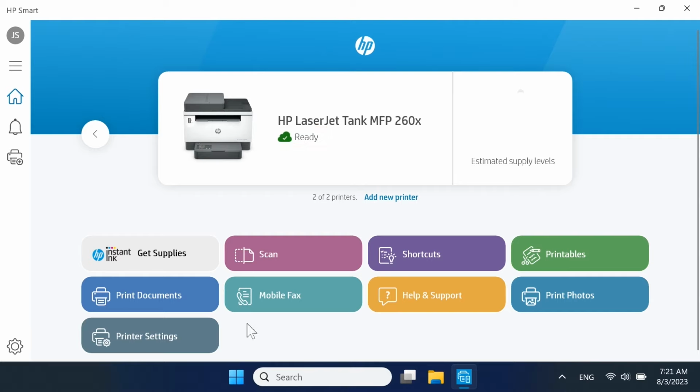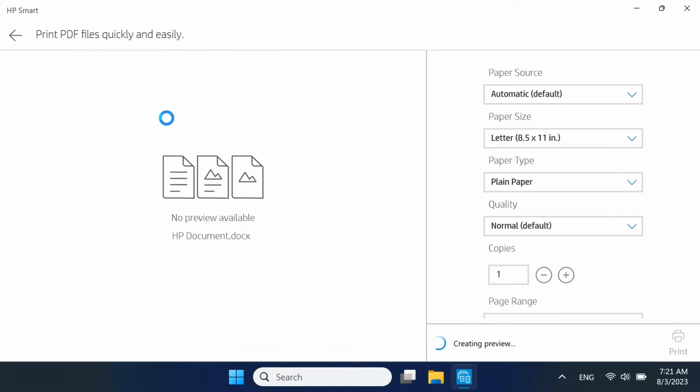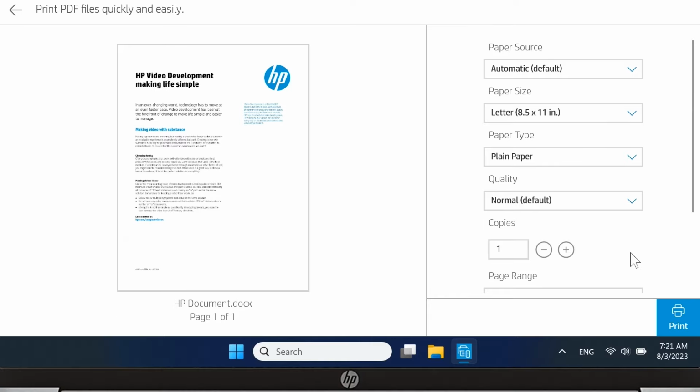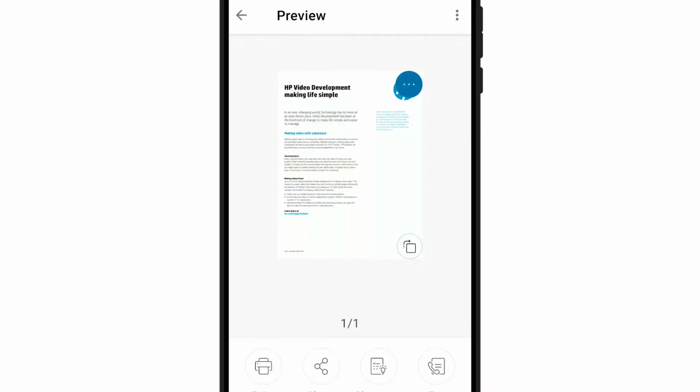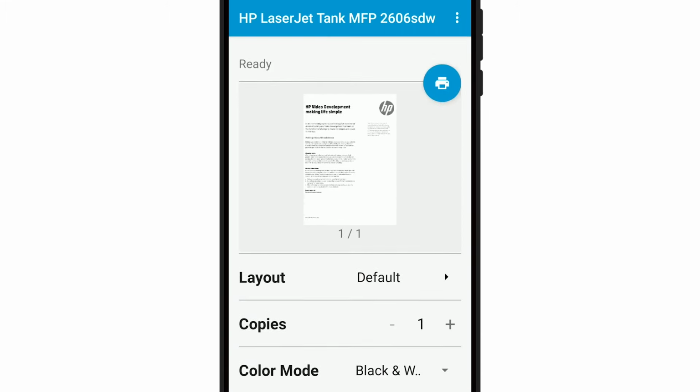After selecting your printer, select Print Documents or Print Photos. Then select the file you want to print. For Windows and Mac computers, change any desired print settings, and then click Print or Send File. For Android and iOS devices, tap Print or Print Preview. Change any desired print settings, and then tap Print or use Private Pickup.